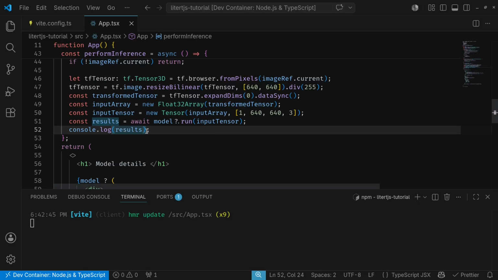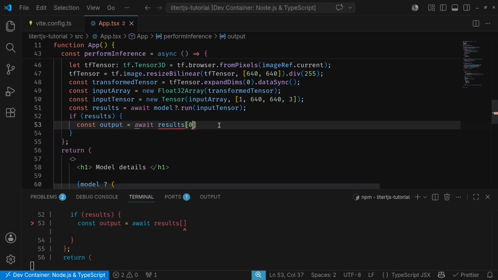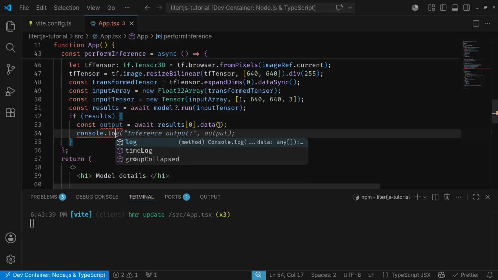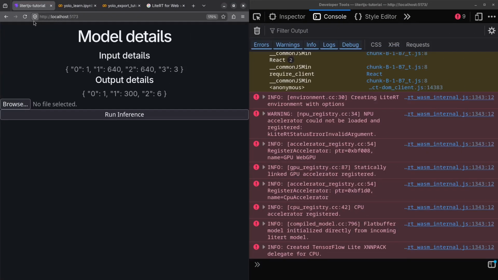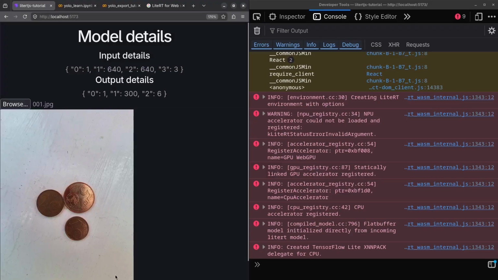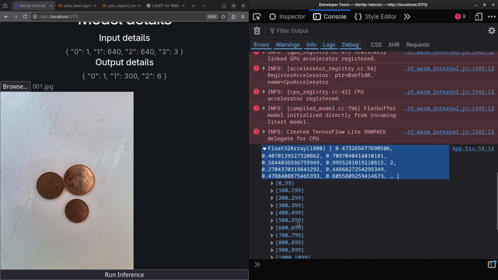So to get the proper results, let me just remove this. Here we can go if results. So if the results exist, we can go const output equals await results. Results is an array, so I get the first item from results and call .data. And then we can just do a console.log of output. That's it. Let me refresh and let's test out our code once again. Let's browse for an image, select our image, run inference. And here, as you can see, we now have a float array coming up, and this float array contains all of our detections.